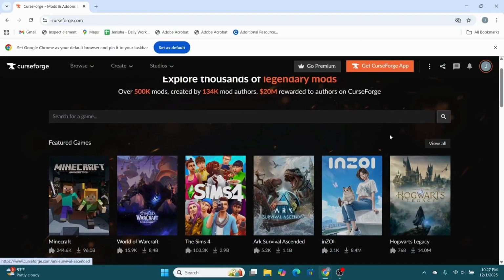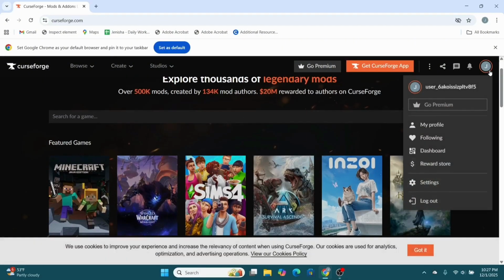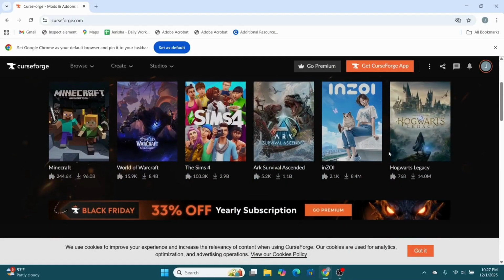And there we go. Now your profile is available in the top right corner, which means you are already logged in. Now from here, you can just go over and download the extensions that you prefer. You are logged into CurseForge and ready to install the mods.